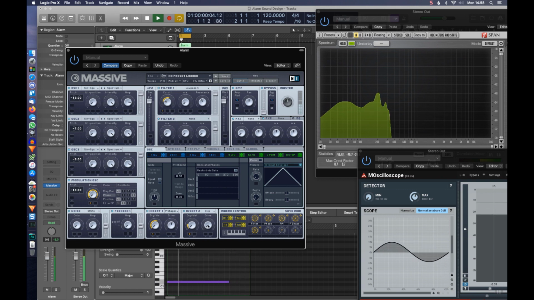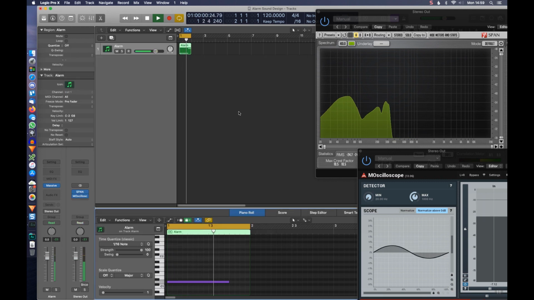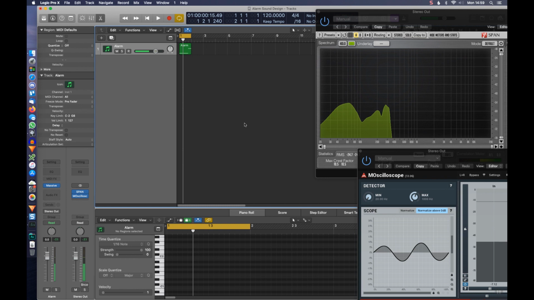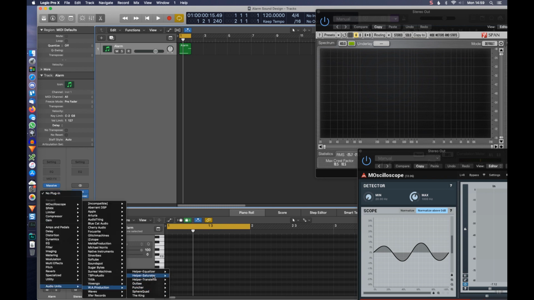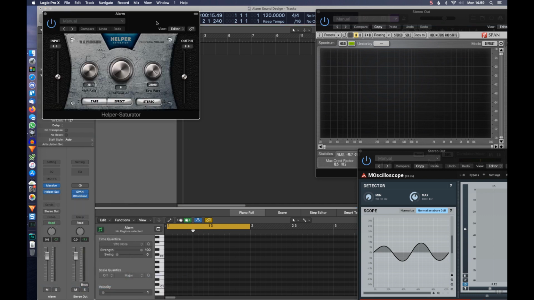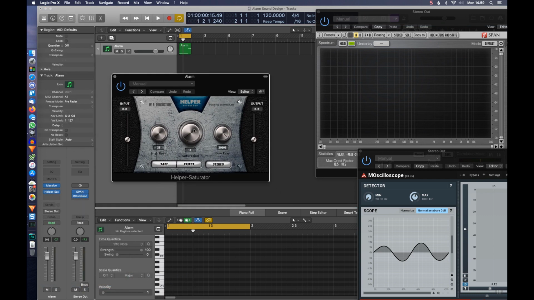After turning off all of the modules that we're not using in Massive, it's time to start looking at what effects can be applied to this to try to achieve a much more aggressive sound. And the first protocol for doing that is to add quite a lot of saturation distortion. So there are two saturation plugins I'm going to use here. The first of these was WA Productions Helper Saturator.